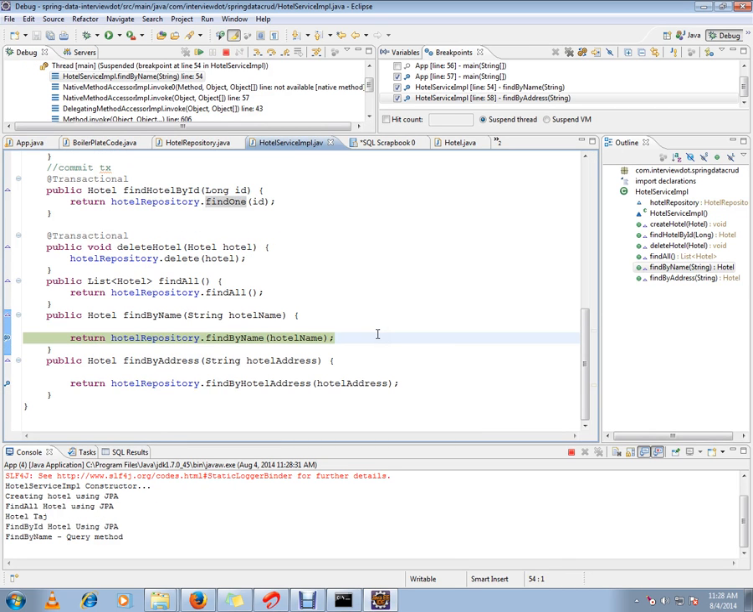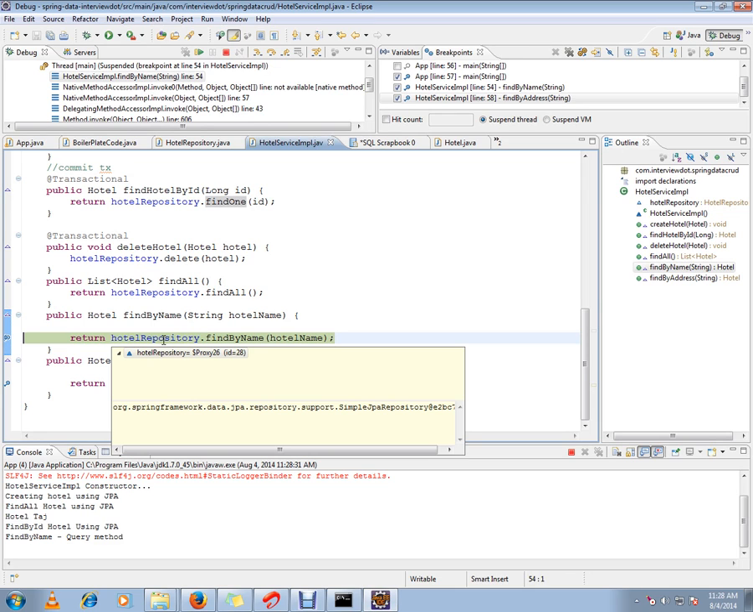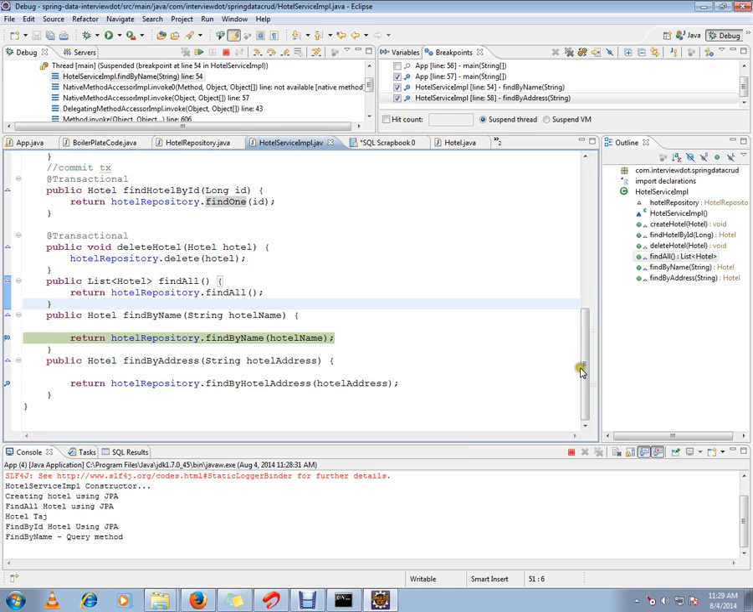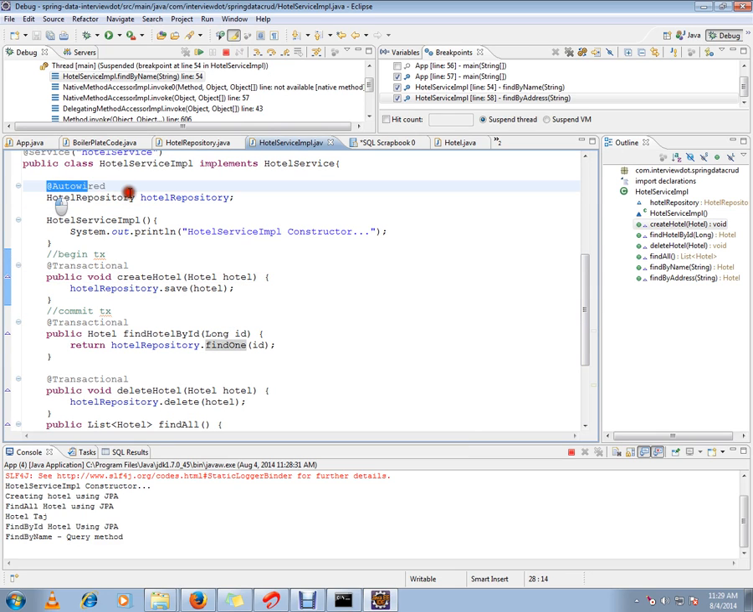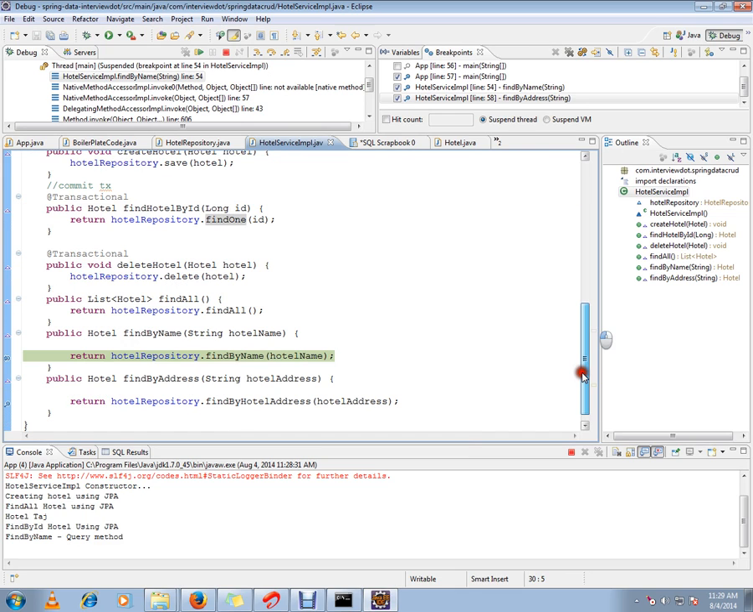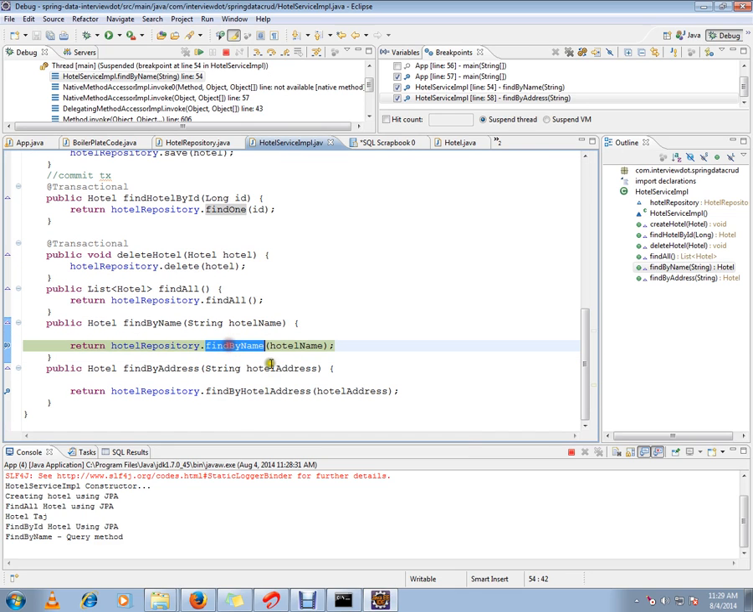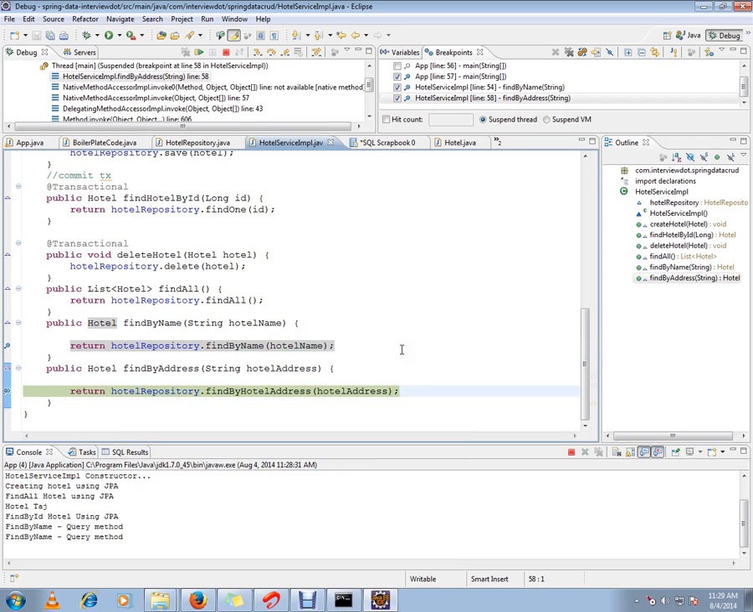If you see here, this repository was generated by the Spring framework. It is injected by the Spring framework. I'm using this JPA repository in my service layer, and it is injected by the Spring framework, and Spring has generated code for this method name. findByName, it has generated, and findByHotelAddress, Spring has generated the code.